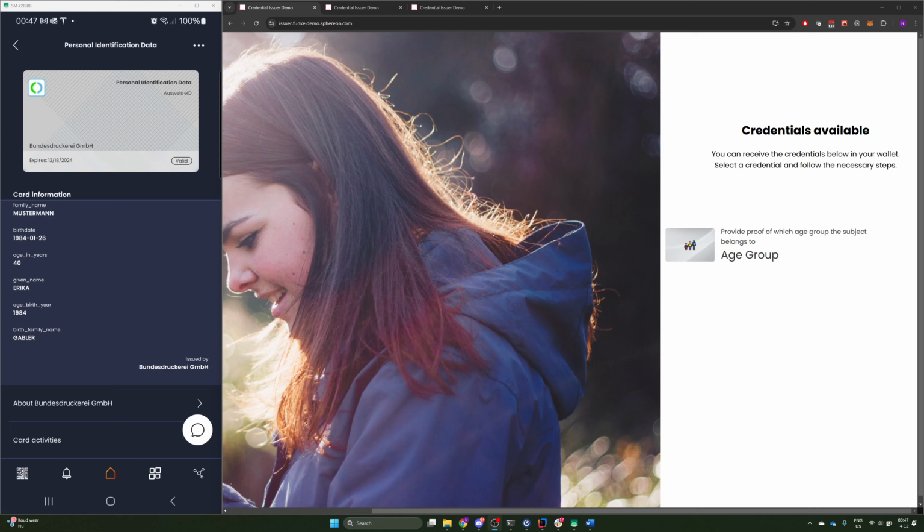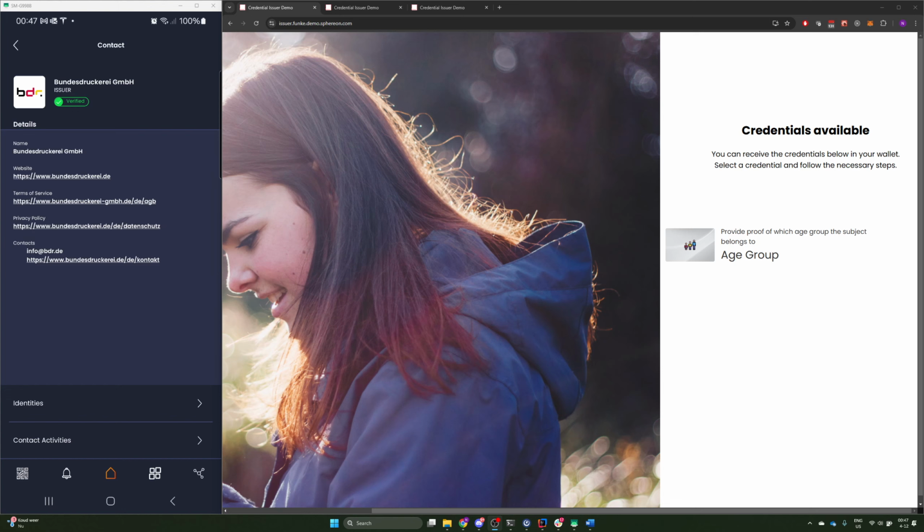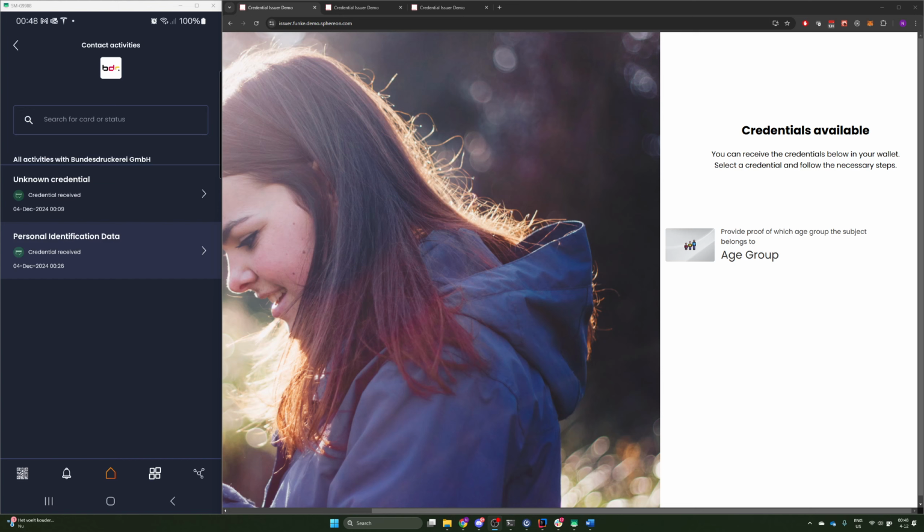We can go to the contact information at the bottom, which is over here. And as you can see, that's also branded and contains the information. As soon as an issuer or a relying party exposes the metadata, it will be added as a contact during the first interaction. For the Bundesdruckerei, we have predefined it because they are the PID issuer in this use case. Then we can also review the contact activities, so we can see what previous interactions we've had, in this case from the perspective of the Bundesdruckerei.